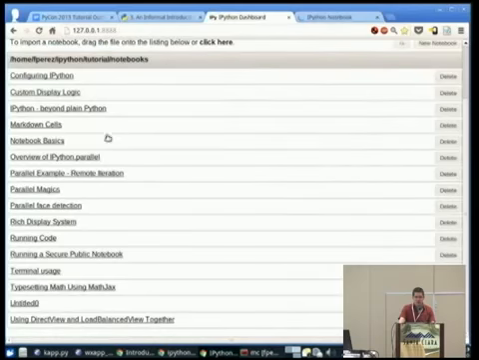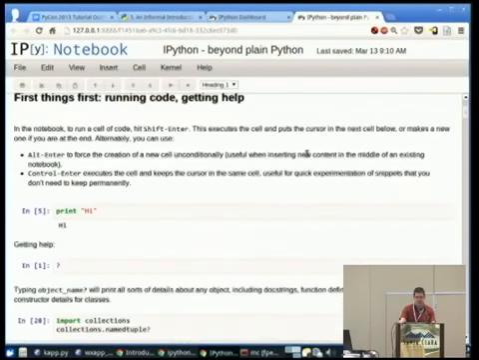The emphasis is always, if you click on this notebook, IPython Beyond Plain Python, you should see right here what our first notebook is. Can everyone in the back see?